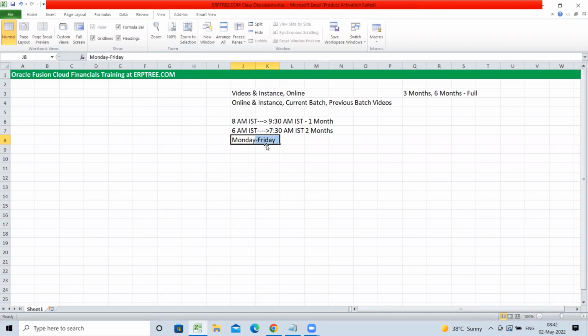Okay. Monday to Friday, we will not have any sessions on Saturdays and Sundays. Fine. So this is all about the batch timings. Now let's get into our course related discussions.